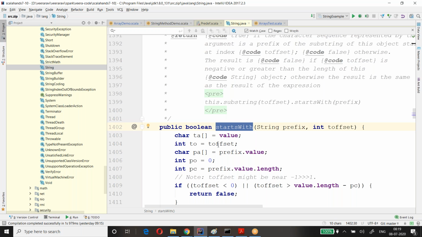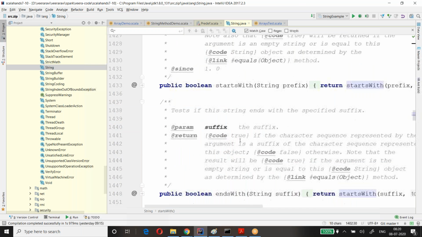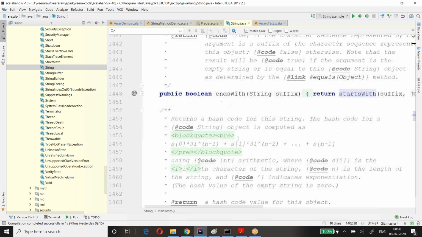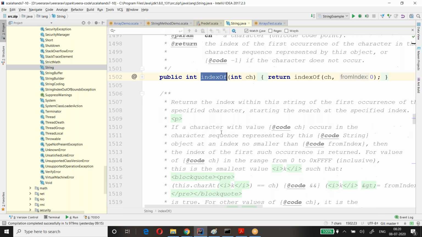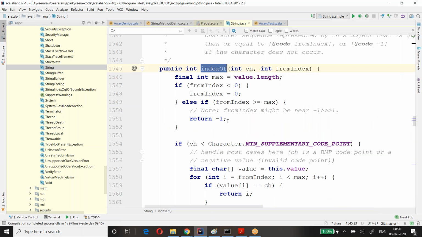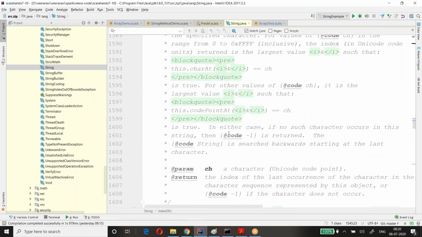String starts with. Let's say I have a Scala string. I can check string dot startsWith, so I can specify which character it is starting with. Ends with. So like that, a lot of methods are there. Index of: you can get the index of it.